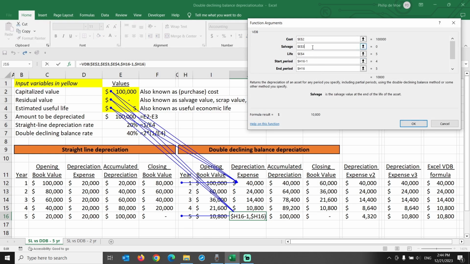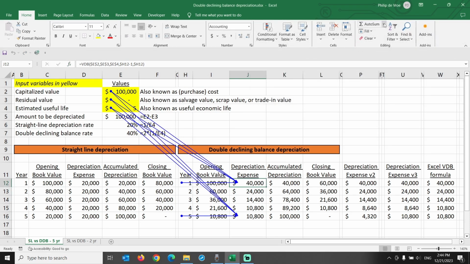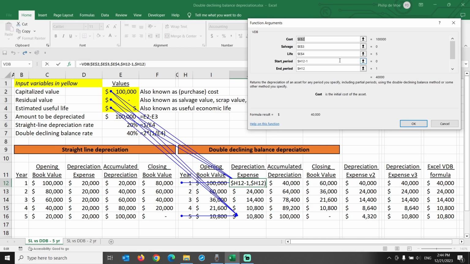Capitalized value, salvage value, useful life. Then we need to specify start period and end period. By referring to the cells with the year number, we make these dynamic formulas. For the first row in the table, we want start period to be 0 and end period to be 1. Then there are two optional fields. The factor that you want to apply to the depreciation rate. The default for factor is 2, which is double declining balance. So we can leave that empty. And a no switch option in case you don't want to switch to straight line depreciation when needed. We leave this empty as well.